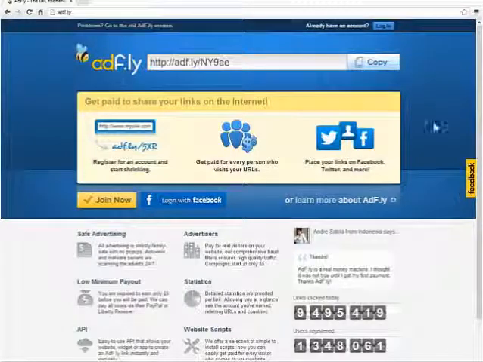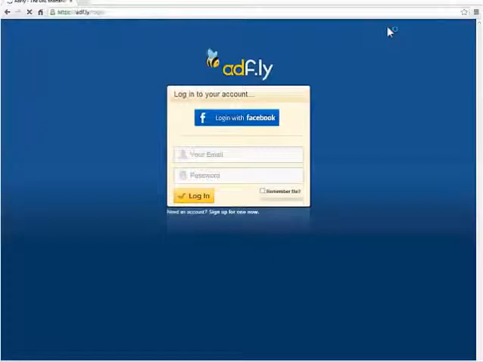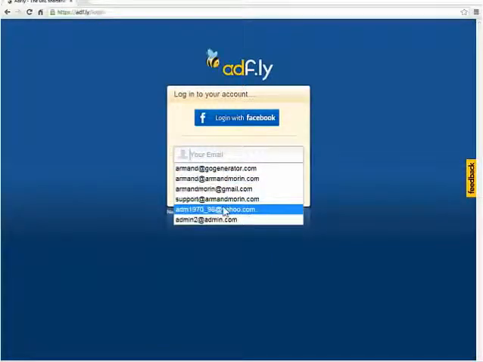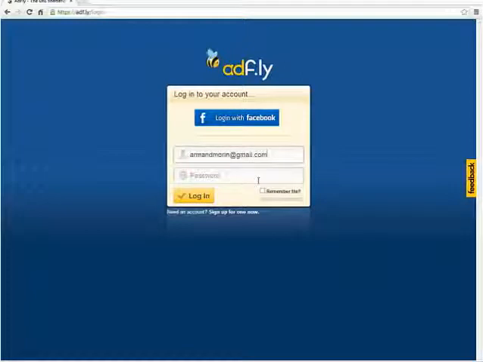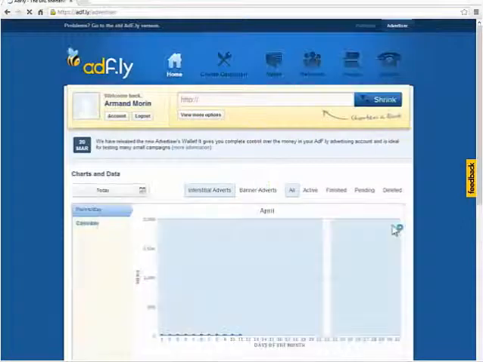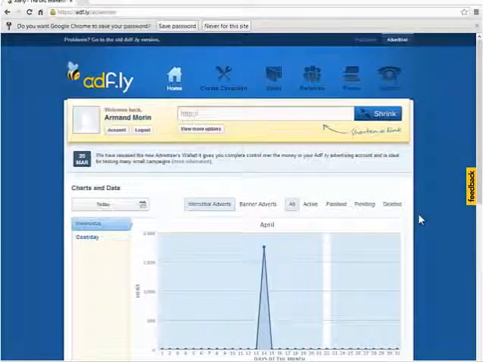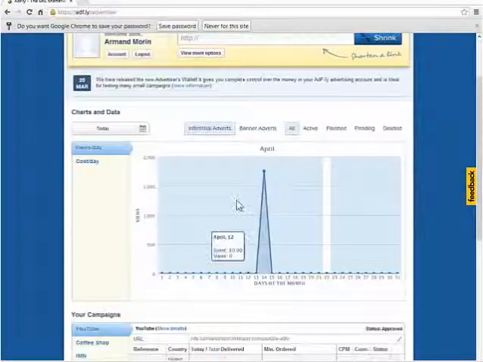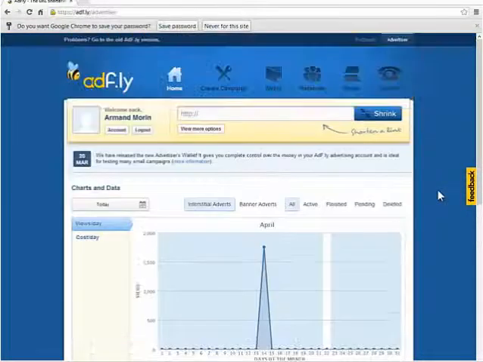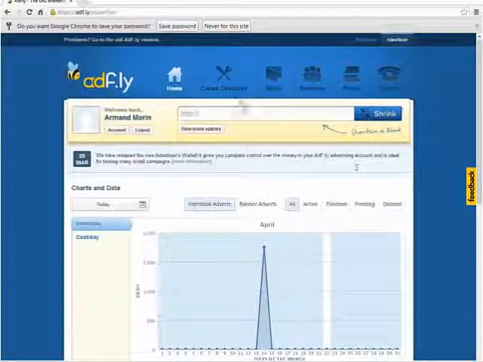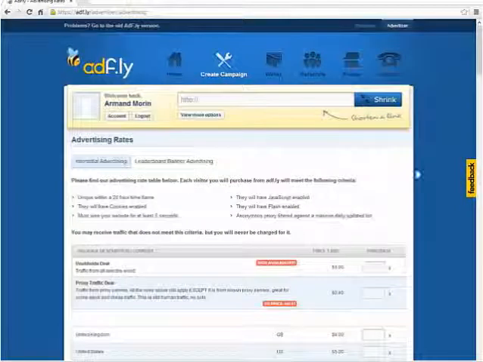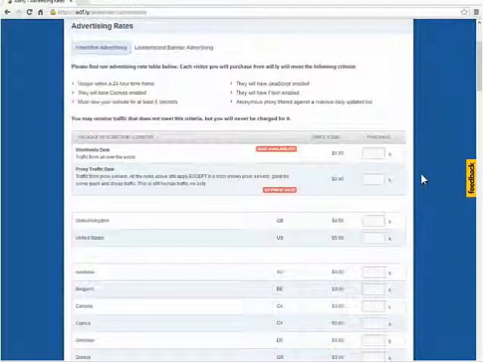So now, how do we advertise? That's the easy part, actually. So we're going to log in. Okay, so here's my account. And you can see we did a test the other day on it. But basically what we would do is create a campaign. We click at the top once we create an account.